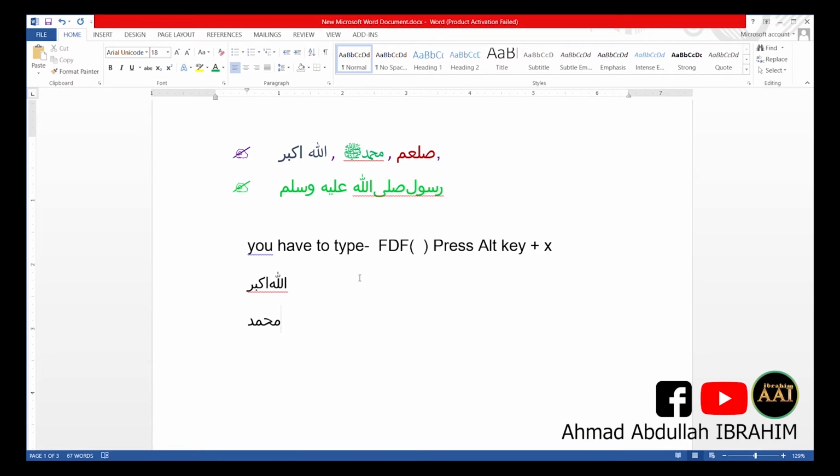And we know when we say the name of our Prophet Muhammad, after that we have to say sallallahu alaihi wasallam. So for writing sallallahu alaihi wasallam, type FDF A and press Alt plus X key together. And now we will write another sallallahu alaihi wasallam.